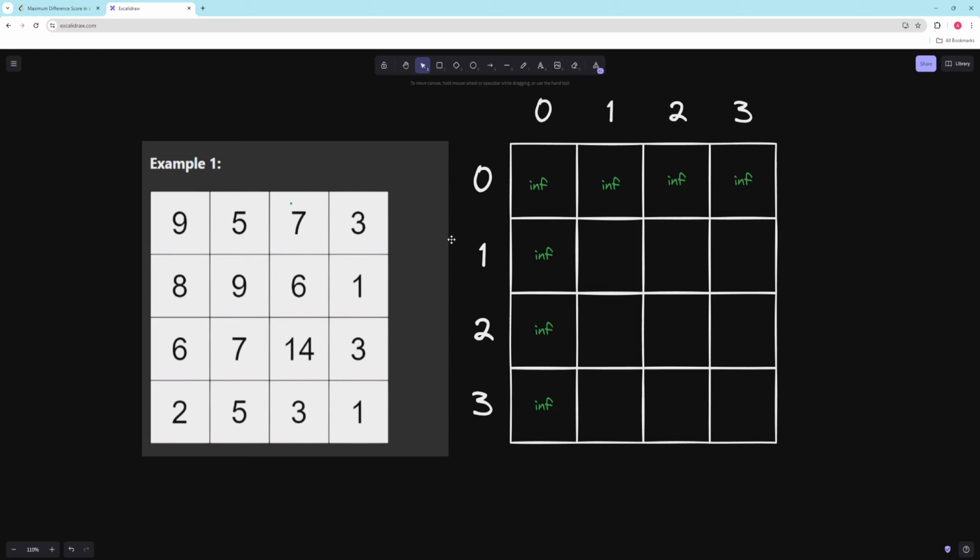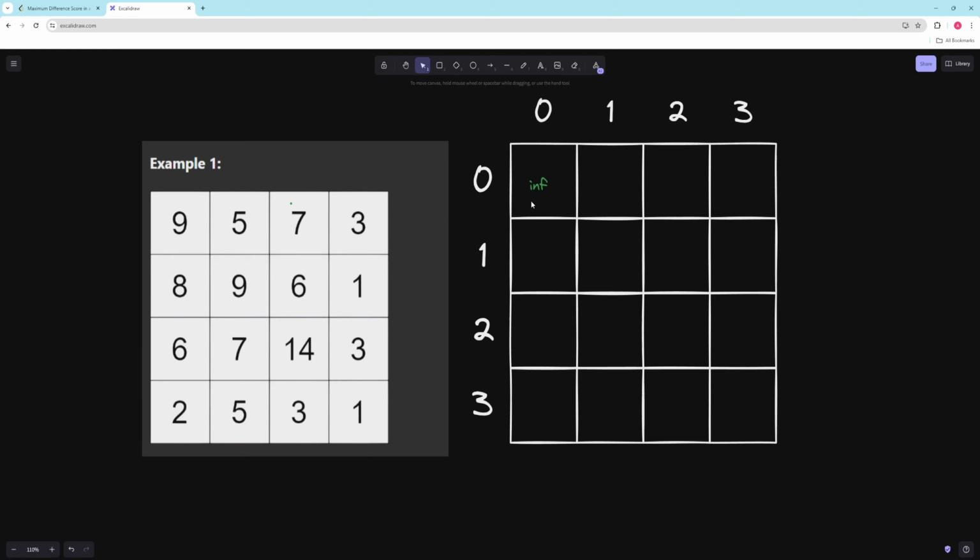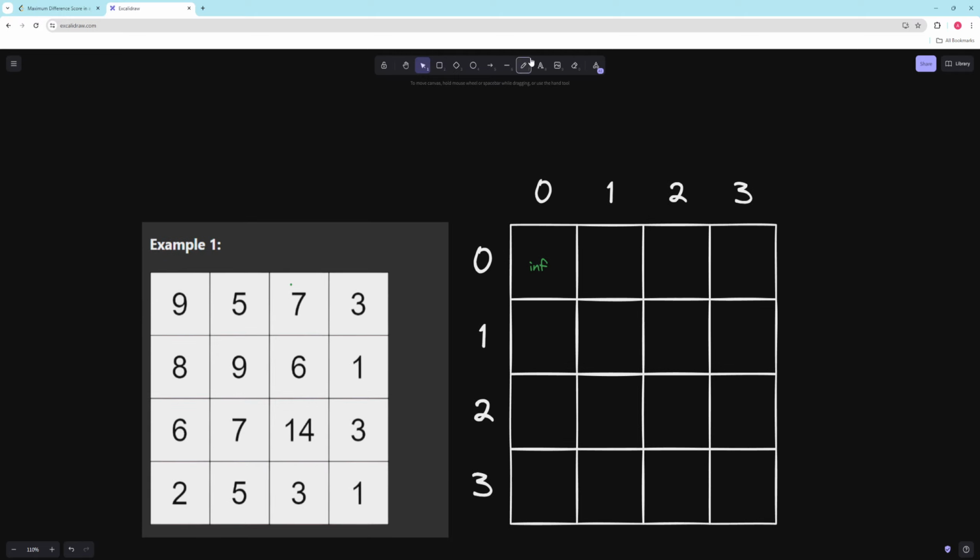Now, actually, sorry, that's not true. The only square that's infinity is this one. These will only be infinity if you got here from the top. So when I calculate what my result was from the top, that'll be infinity because there's nothing here. And these will be infinity when I got here from the left.